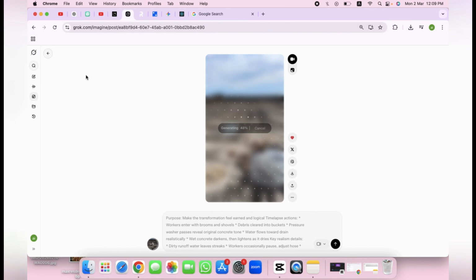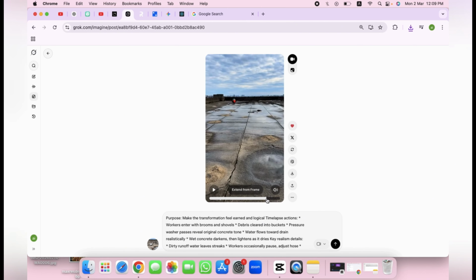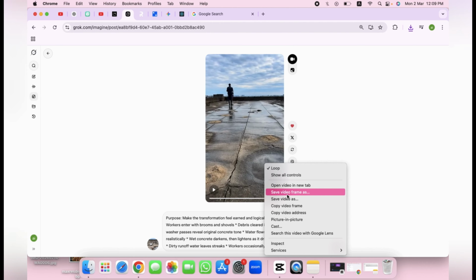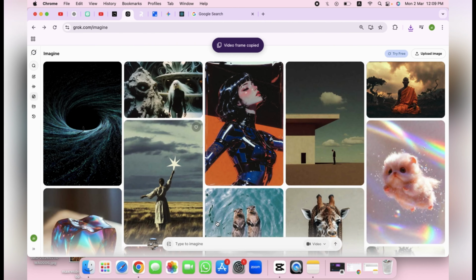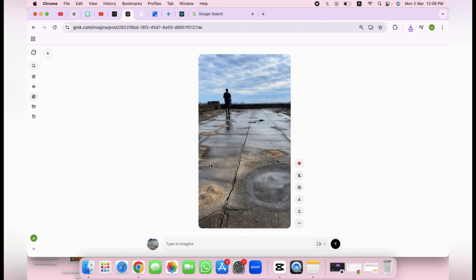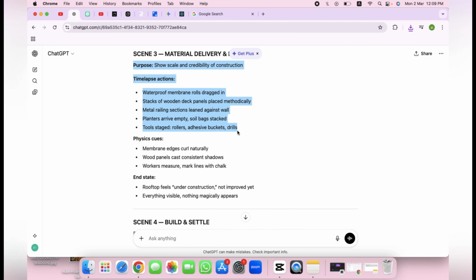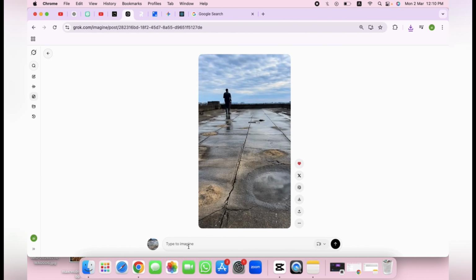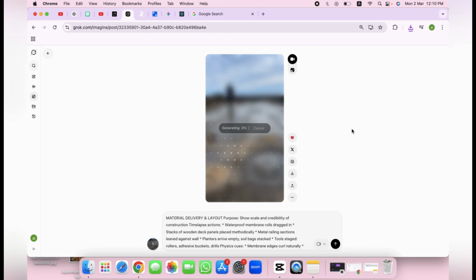Once scene 2 is generated, download the video and again copy its last frame. Then repeat the same process, paste the last frame into the Imagine section, go back to ChatGPT, copy the scene 3 prompt, paste it under the frame in Grok AI, and generate the video. Continue this process one by one for all the scenes until your full video is ready.